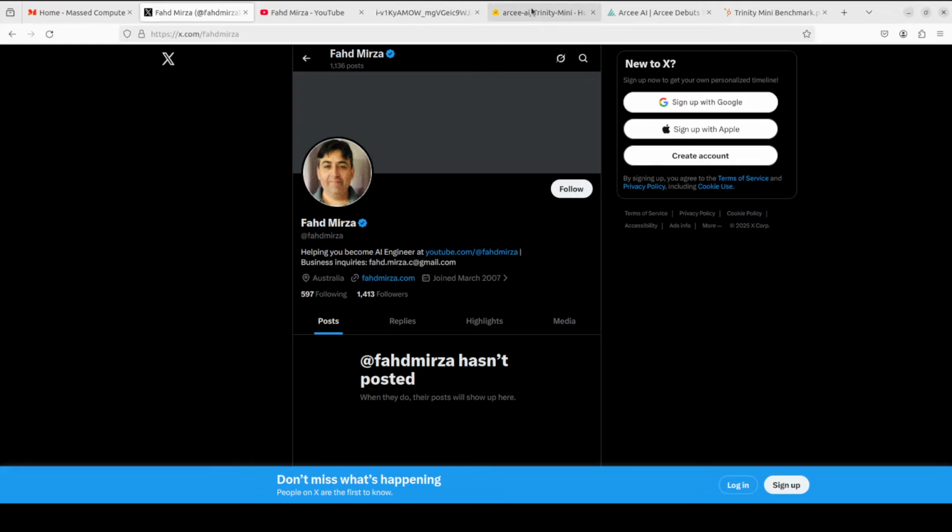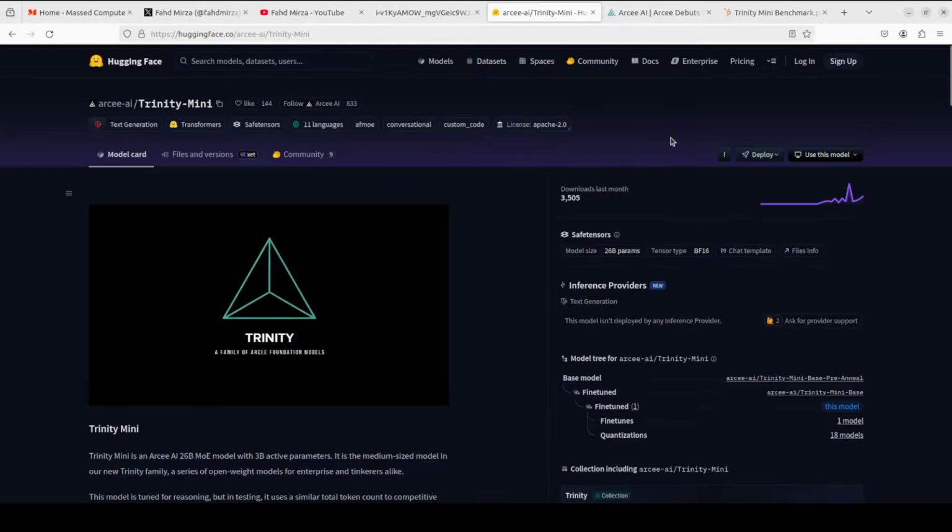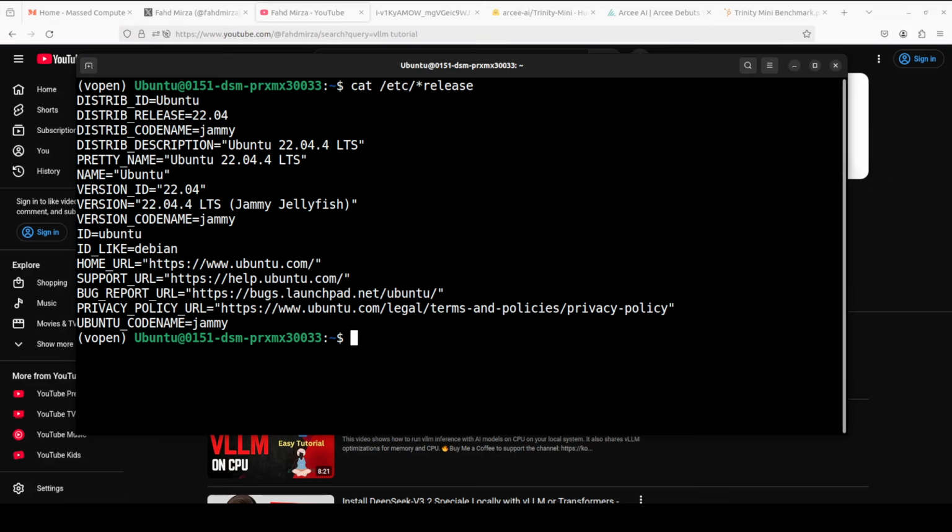So let's get the installation underway for this model, and I will be talking more around its architecture. And there are a few bits which I find very interesting and might become quite big in 2026.